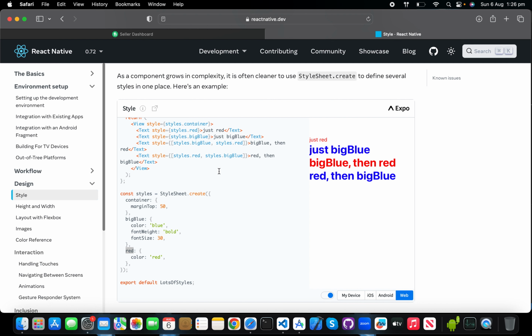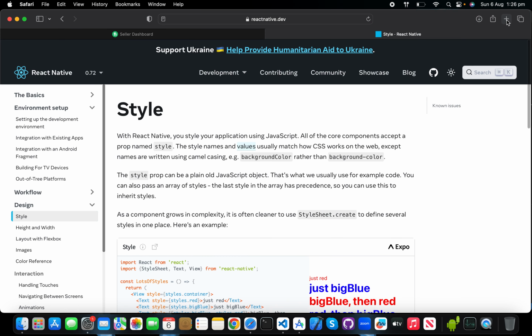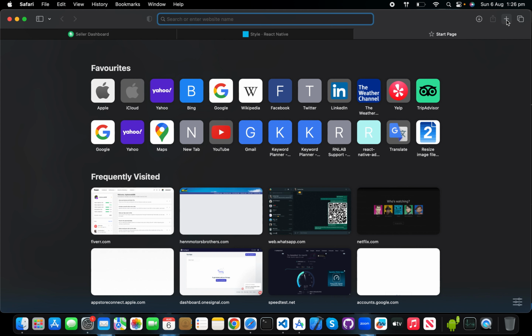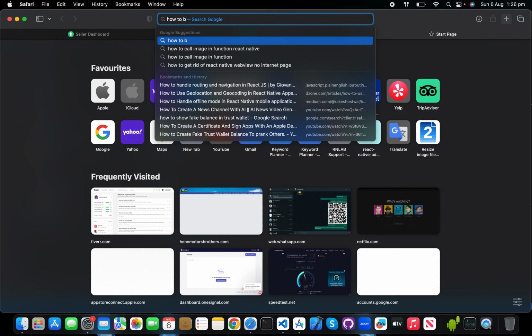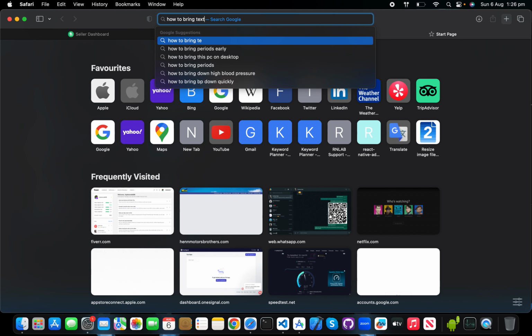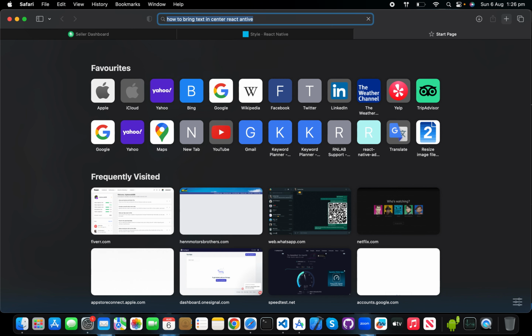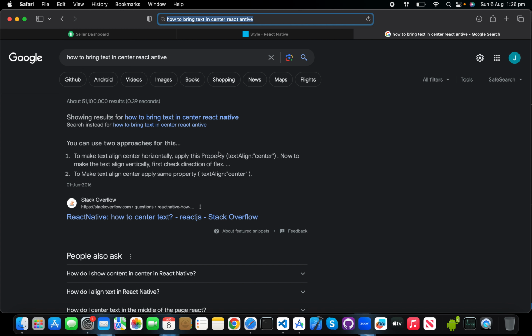Let's color it red, whatever it is. So we don't want it. What the hell? Why did I forget? Okay, how to bring text in center React Native. So I hope you guys are learning how to search. So they are saying just bring the how to center the text.